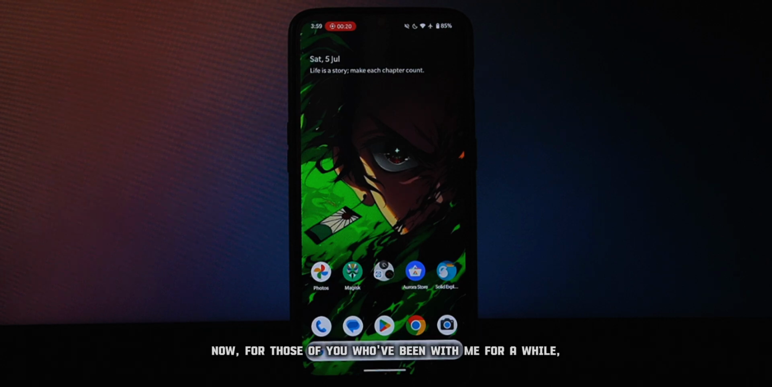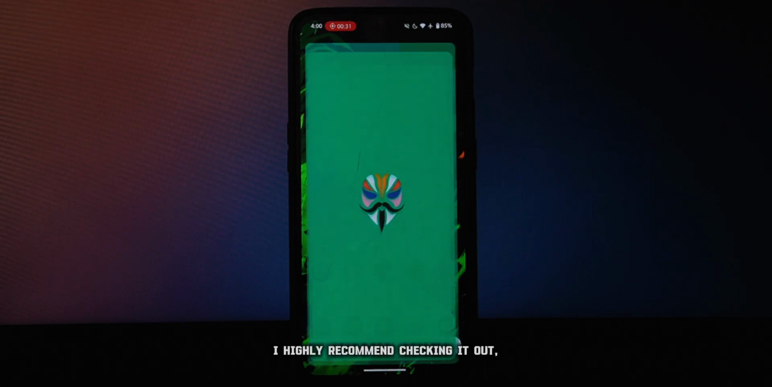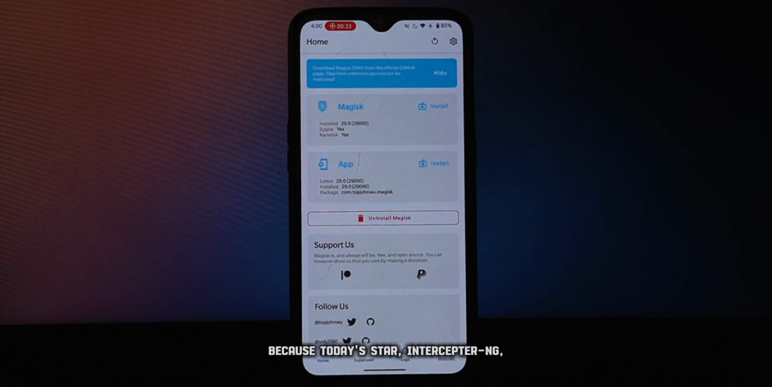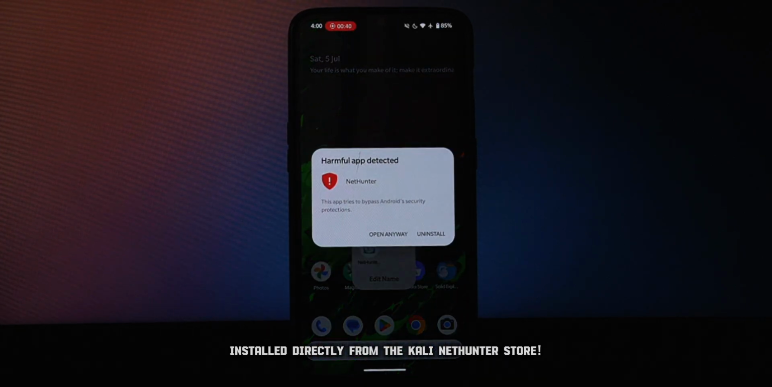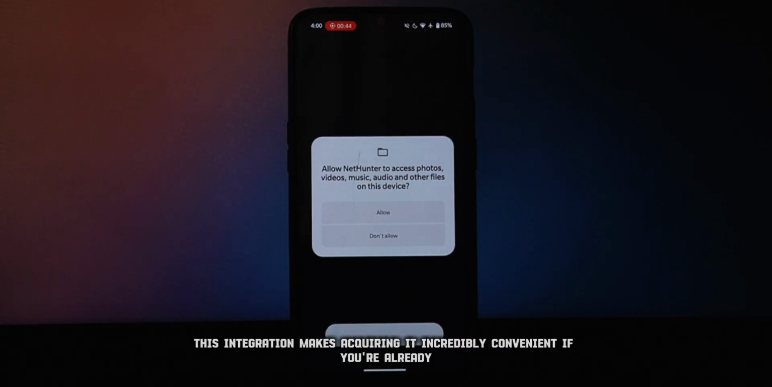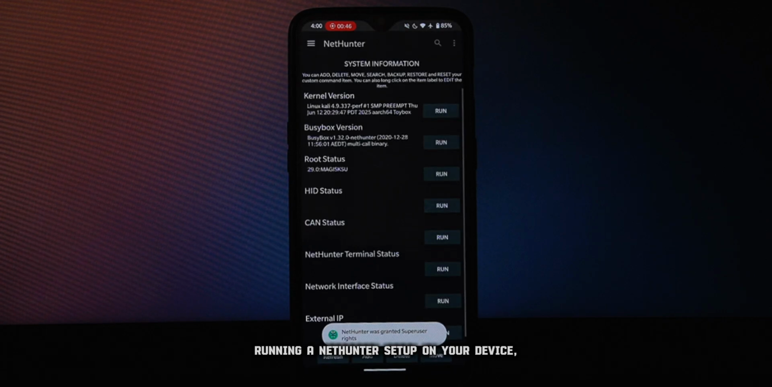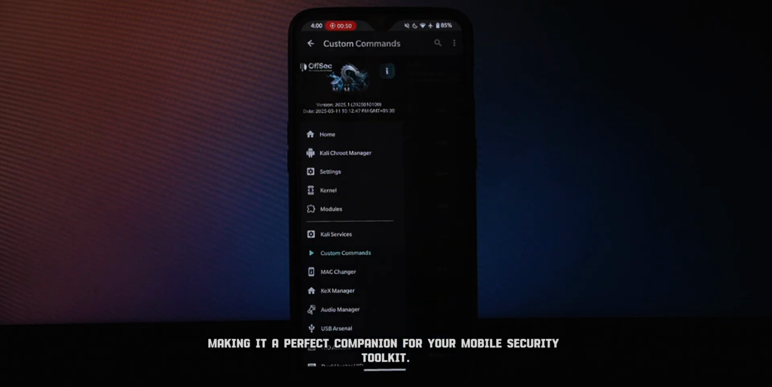Now, for those of you who've been with me for a while, you'll remember my previous video on how to install Kali Nethunter on any rooted Android phone. If you haven't seen that one yet, I highly recommend checking it out, because today's star, Intercepter-NG, can actually be found and seamlessly installed directly from the Kali Nethunter store. This integration makes acquiring it incredibly convenient if you're already running a Nethunter setup on your device, making it a perfect companion for your mobile security toolkit.